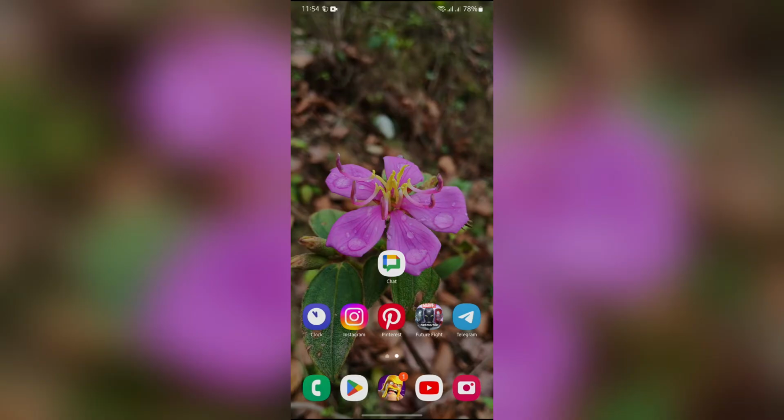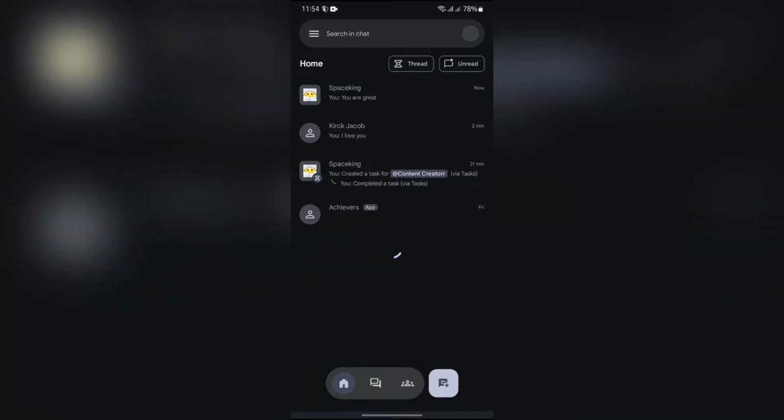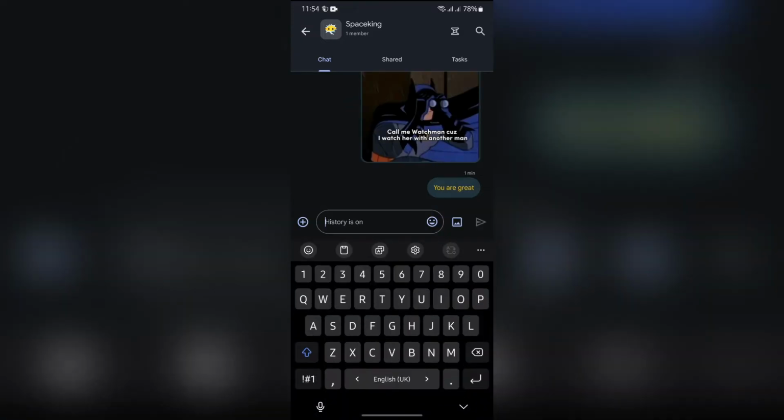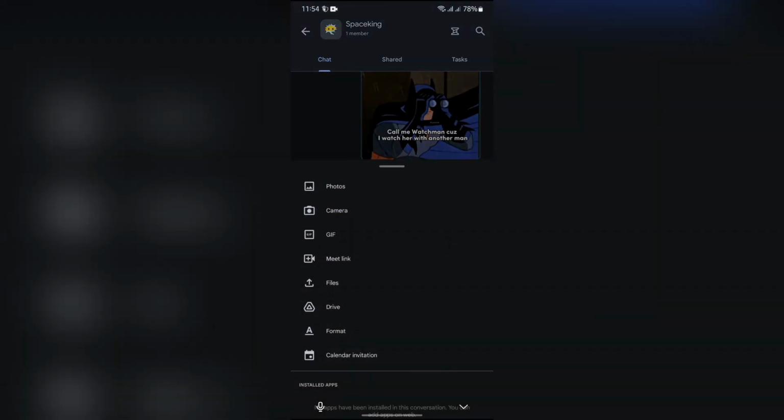Now in order to do that, just simply open your Google Chat application at the very first. And after opening the Google Chat application, simply open any of the chats where you would like to send the bolded text. For example, I'm opening this chat here, and now you will get to see this plus button right here. Just simply tap the plus button and then select this option of Format, the second last.